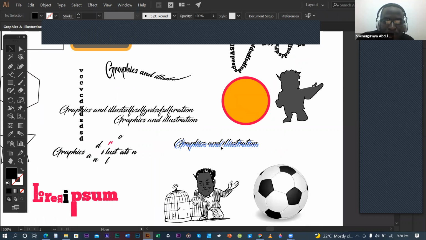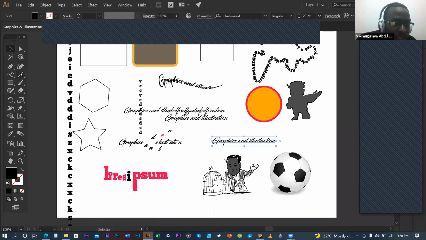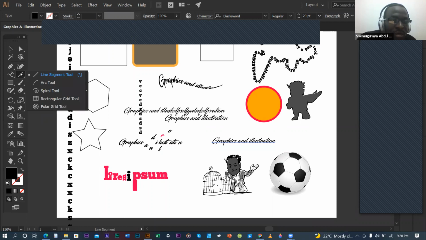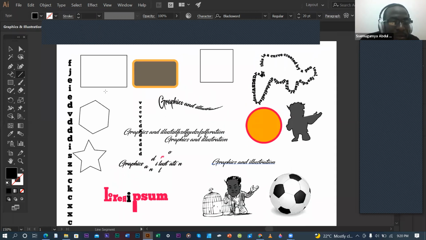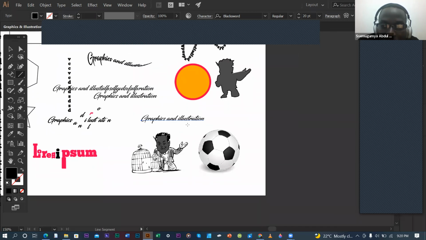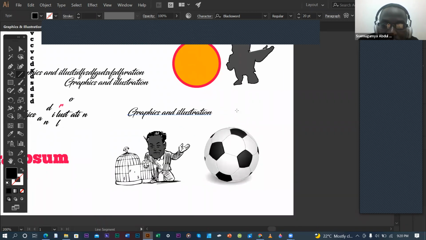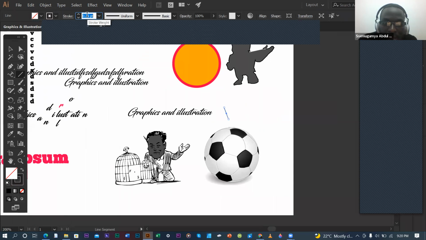And what next? What other tool? Let's go to the line tool. We have a line tool here. We've seen lines, but all these lines were created in the shapes. This was a rectangle, this was a square, this was a polygon, this was a star. But in case you want to create it from scratch using a line, get your line tool, come and click. Line tool will help you to create. It is not showing because it has no stroke.